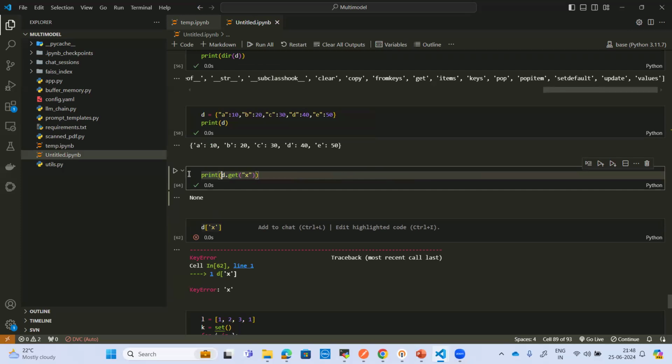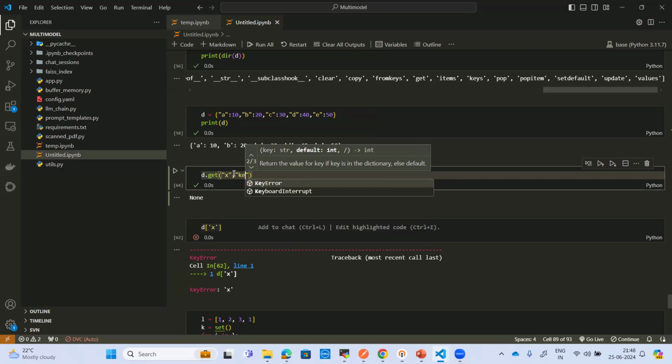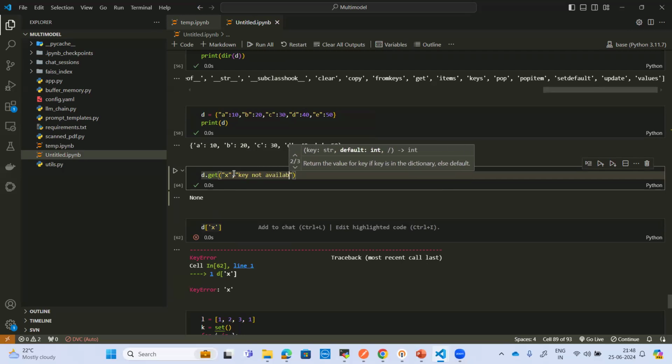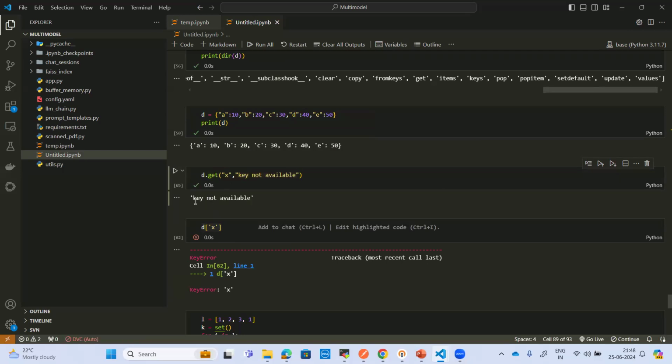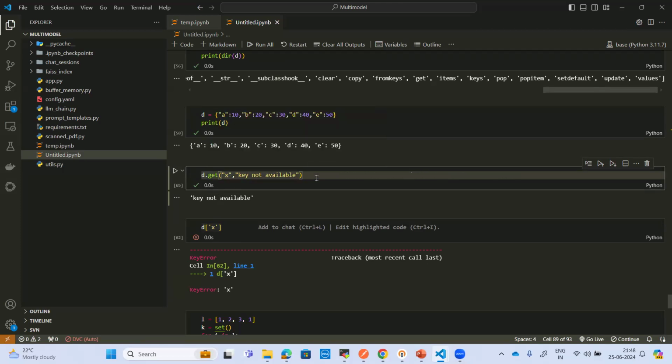But there is another functionality as well. I will write x here, and it is returning None. I can give a default value here: key not available. See that. So if you pass a key here, and that key is not available in the dictionary, it will return whatever default value you have written here. Let's suppose I pass b here, it will give the value of that b. Understood? That's the use of the get method.